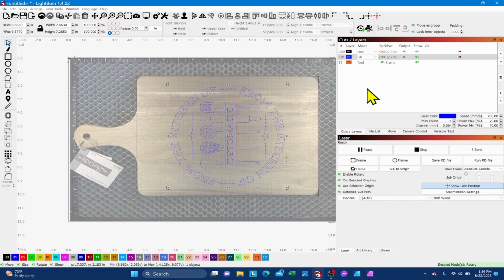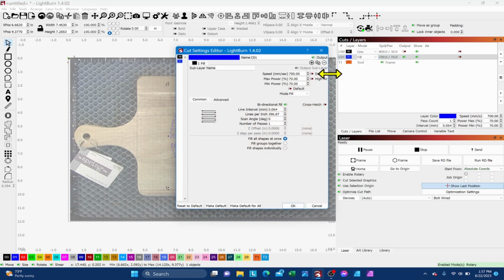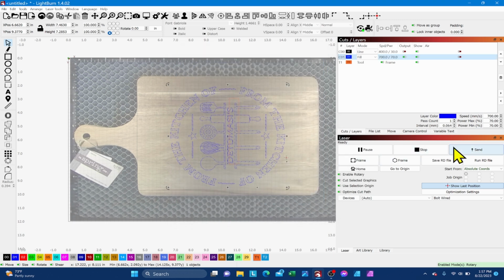Okay, at this point, we're going to go ahead and turn our frame layer off, make sure that our settings are correct. Again, your settings might change. I'm still kind of testing things on this Bolt just to see what we can get away with. So we're going to engrave it at 700 millimeters a second at 70% power at 400 lines per inch. And it's in focus, and we're going to see what it looks like. So we're going to go ahead and send it.